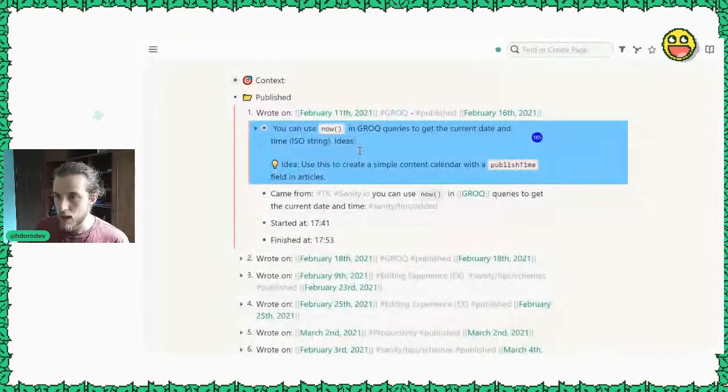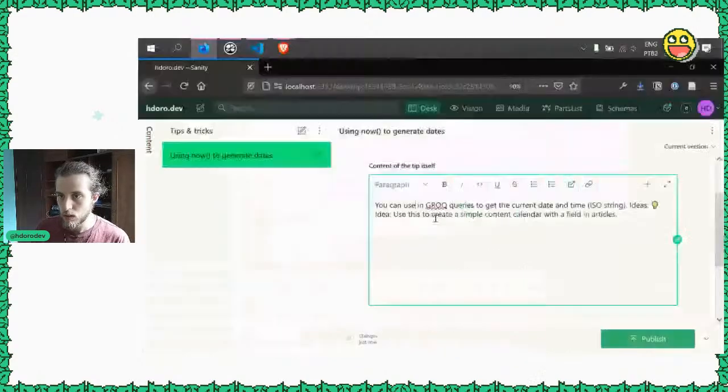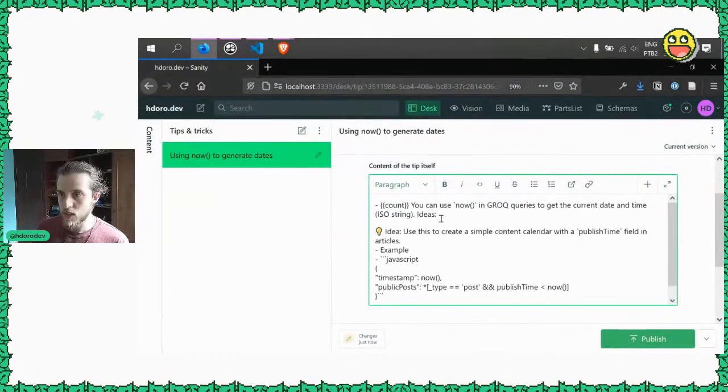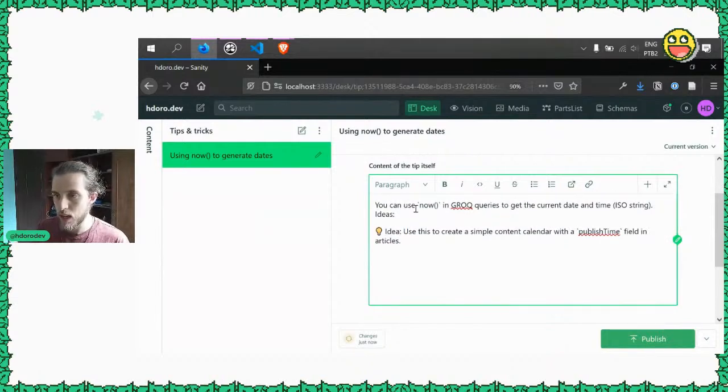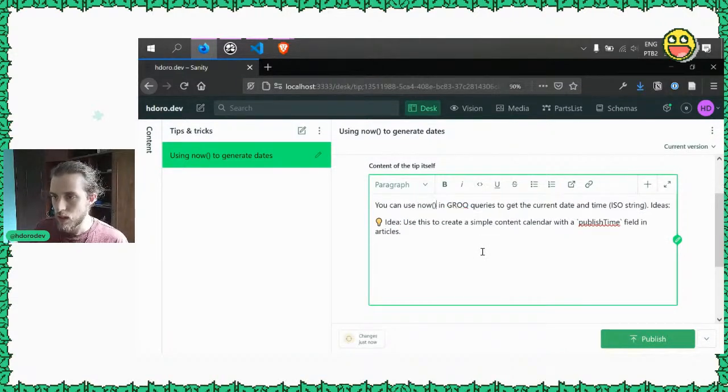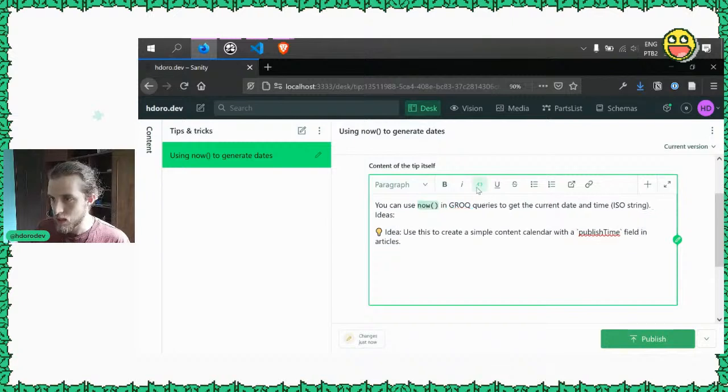I realized that maybe what I could do is Control Shift V. There you go. So this way I'm pasting without rich formatting. So now it's kind of like a markdown. And in this case, let's add the code styling to now and publish time, which is something I can't do in Twitter. So there's an interesting thing here. Okay, so that's the idea.